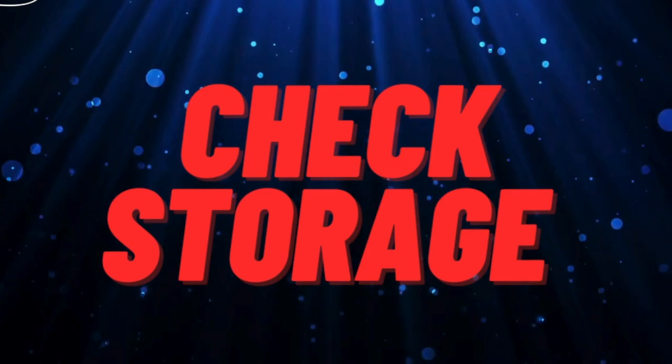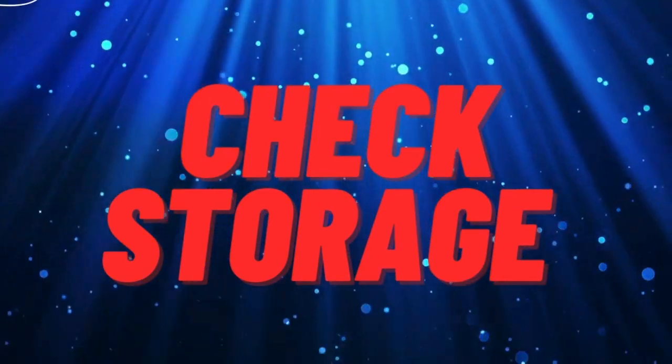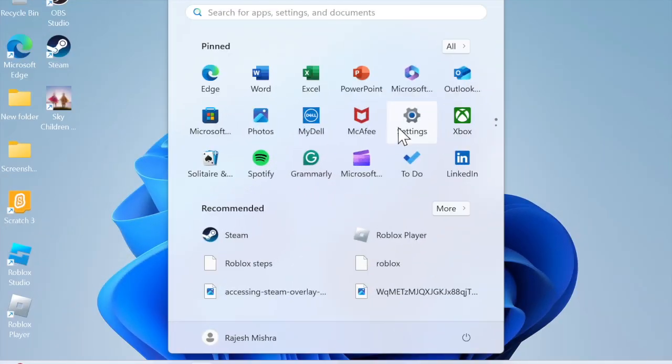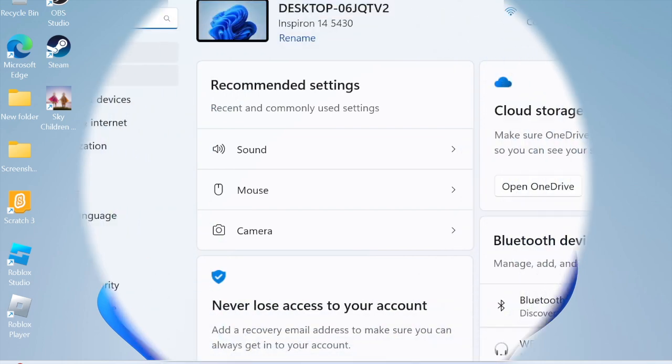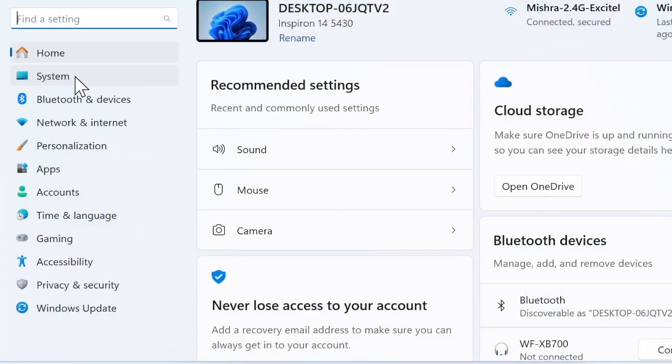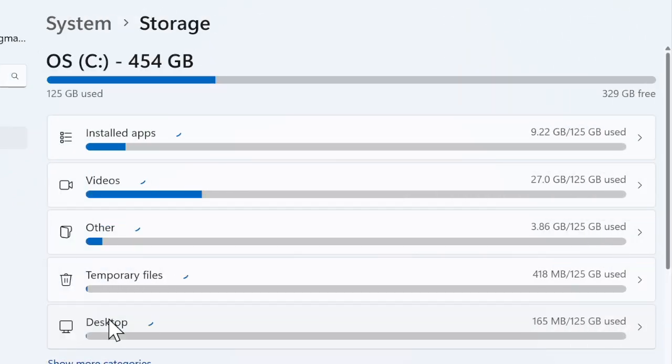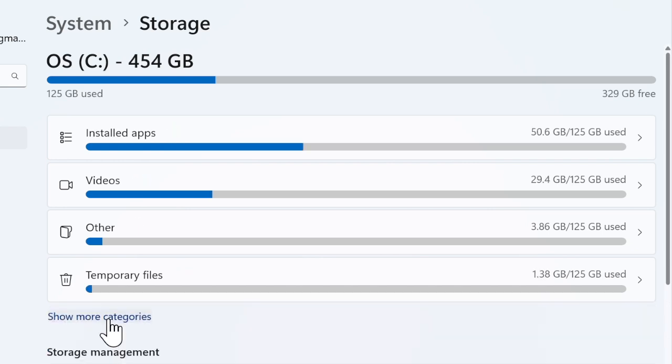Then I would recommend you to check your storage space. Insufficient storage space can prevent app downloads. To check your available storage, go to the Settings app on your PC and then select the System tab in the left sidebar. And then choose the Storage option. Then you have to review the storage breakdown and free up space by deleting unnecessary files or apps. Consider using external storage if your internal storage is nearly full.